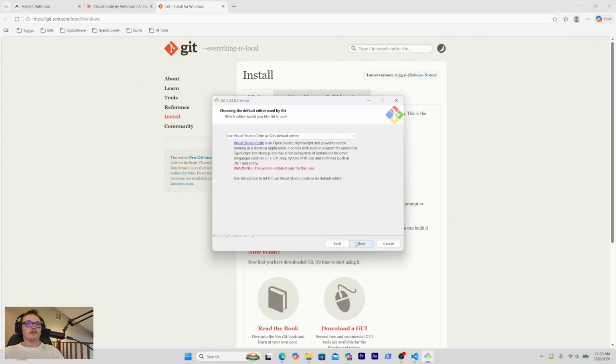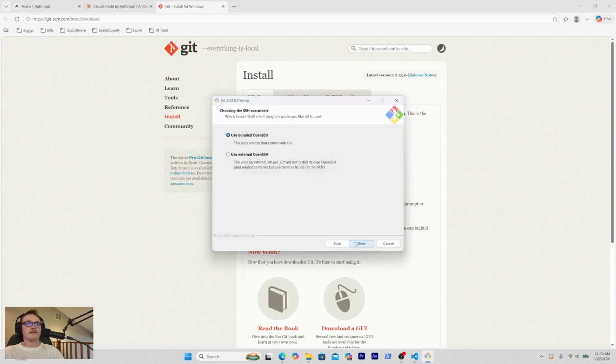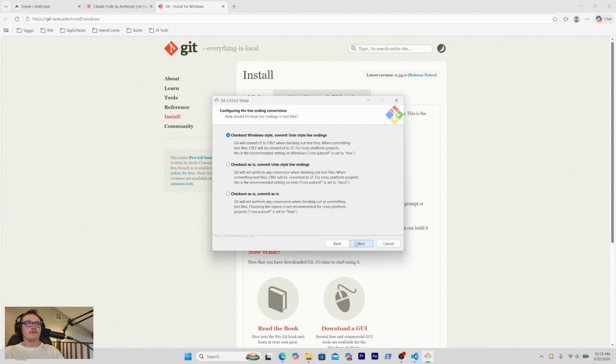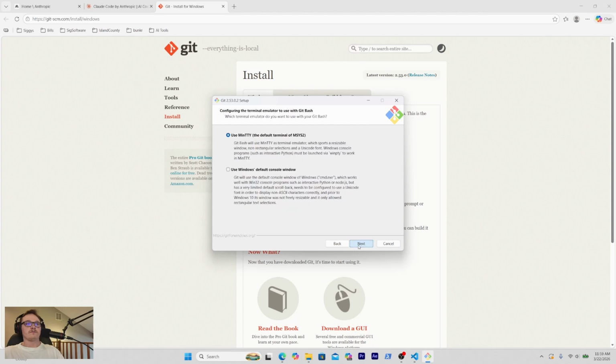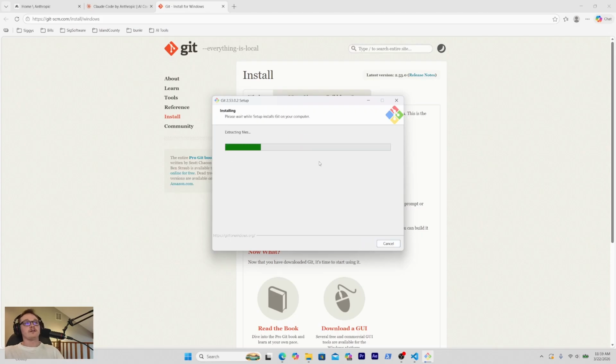All right, so I'll click next, and then really for the rest of these, we can actually just go through all of the default settings. If you want to read more about these on your own time, of course, go ahead and do that and figure out what the best options are for you. But for now, we're just going to go through the default settings here and click the install button.